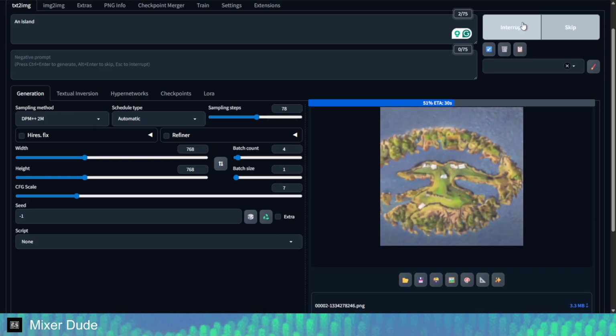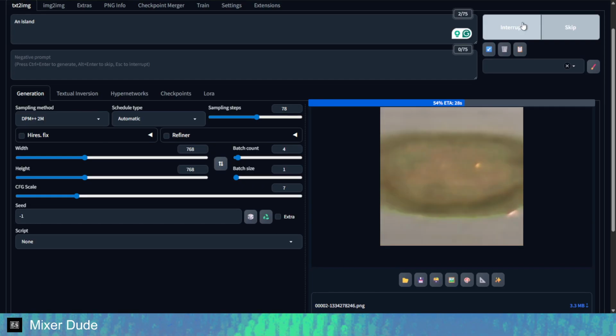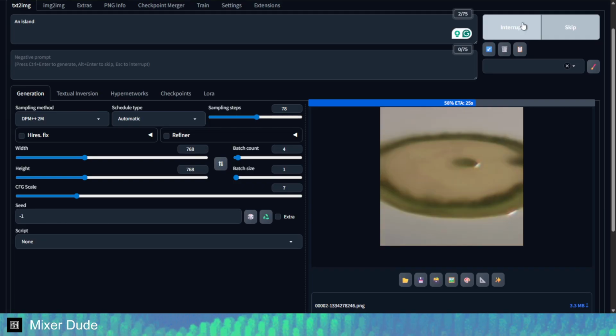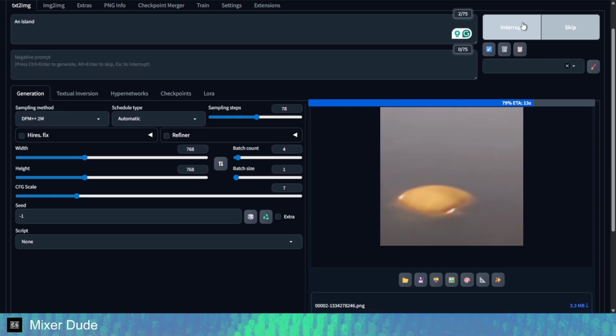What is this? That doesn't even look that good. What is this? Seriously, what is this? Honestly, what is this? Okay, fair enough. It's still an island, but that's not any island I've ever seen. I guess that's an island too.